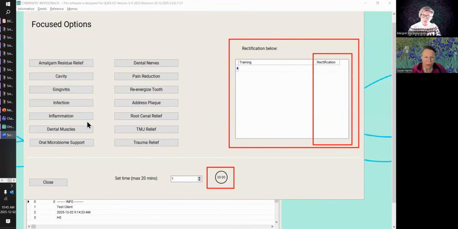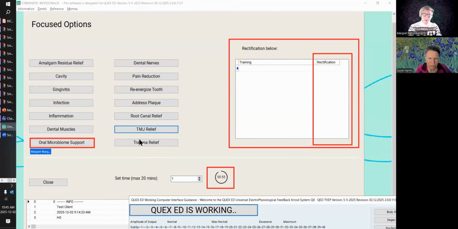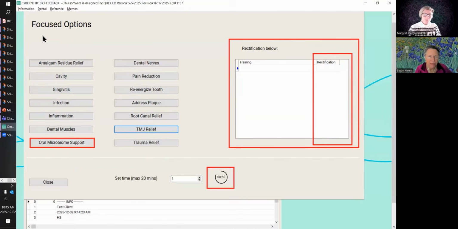I don't know, did we have more to say? I could run one of these, maybe just to show it. And we just added this beautiful thing, the oral microbiome support. There is more to come. We have a list, and I'm always excited. We can expand this program as well. I don't think you will be disappointed.